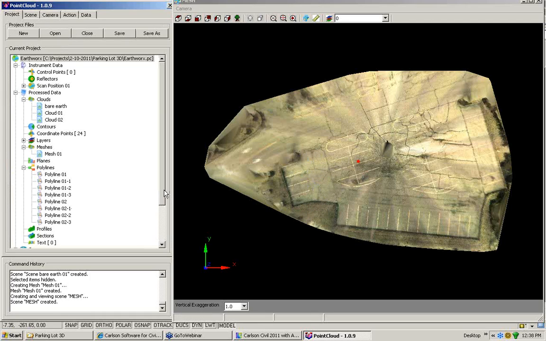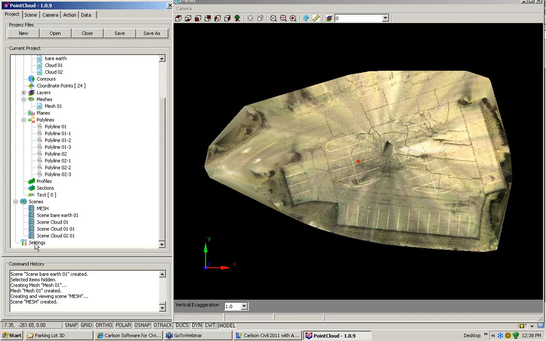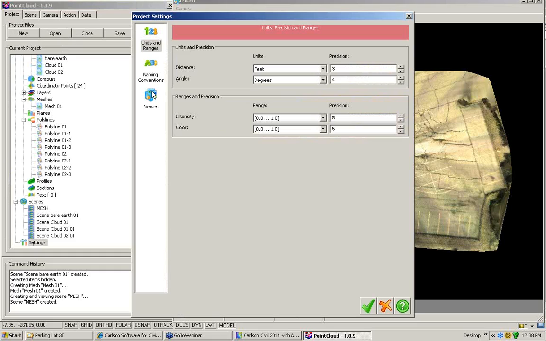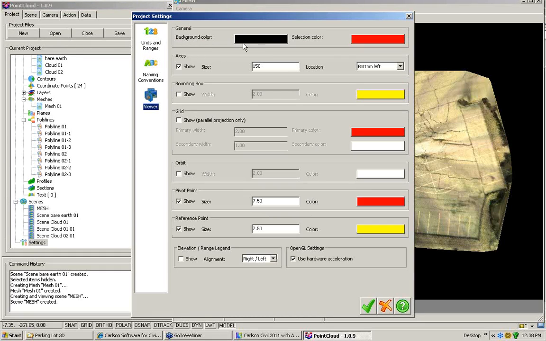Now, as far as changing the background color and that information, that's under settings. I can pull that up to my viewer, and then background color, I can change that to whatever I want. My selection color, I can change that. There's other settings in here like a boundary box, pivot points, that type of stuff. So yes, all that can be changed out.